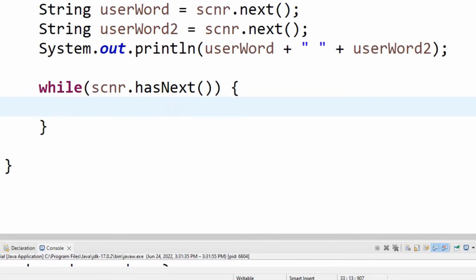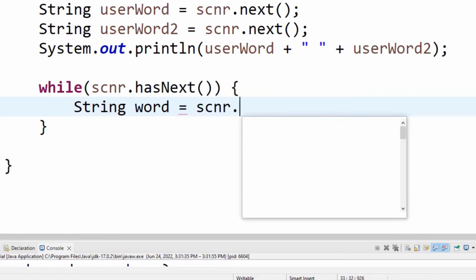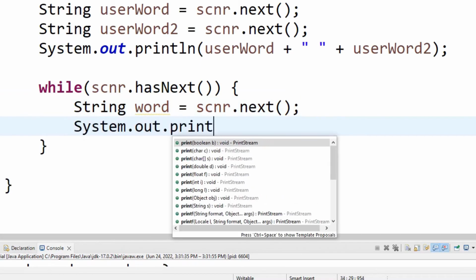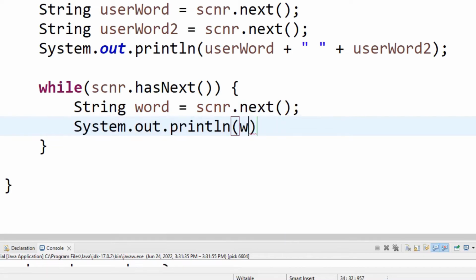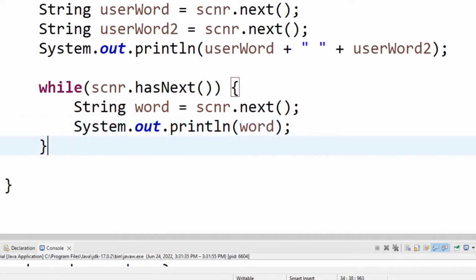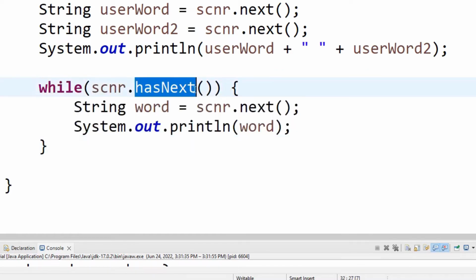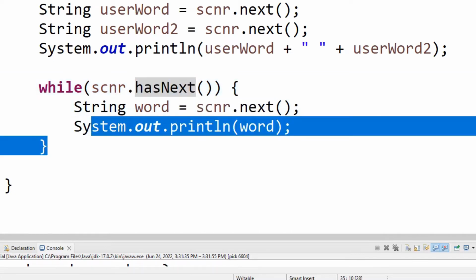And as long as there is another token in the input, then let's store that token in a string called word. So we'll say scnr.next, and that will grab the word and store it in word, and then we're going to print out the word. So this while loop is going to keep executing as long as there is another word in the input. So hasNext will keep returning a value of true as long as there is another token in the input, and then we'll grab that token and we'll print it out to the console.